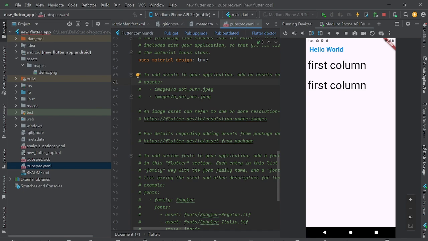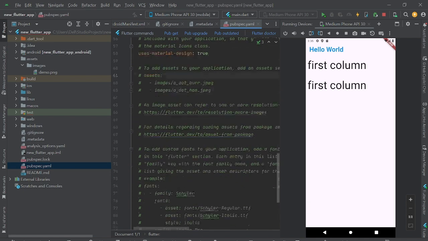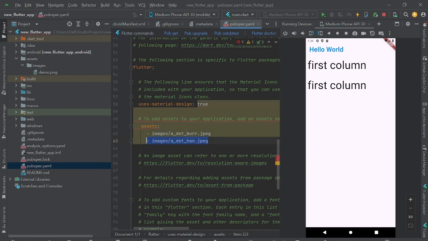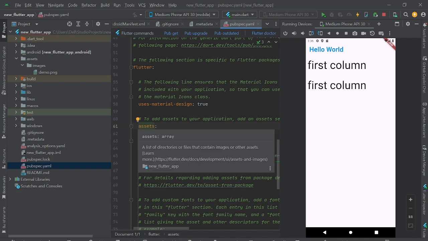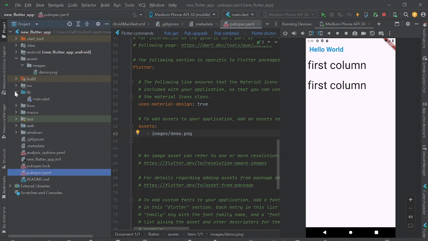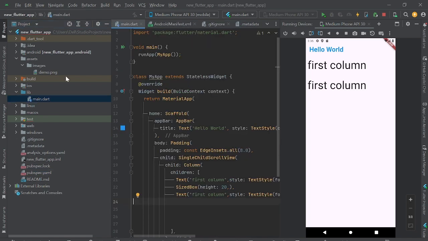In the YAML file we will go to the assets and remove the comments. The proper alignment, the indentation, is necessary. Now I will write the name of my image, that is demo.png. The name should be the same.